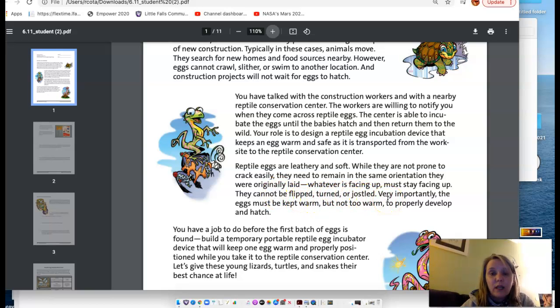Very importantly, the eggs must be kept warm, but not too warm, to properly develop and hatch. You don't want to have a reptile omelet in your little incubator by the time you get to the conservation center, right? You're not making breakfast, you're saving reptiles.